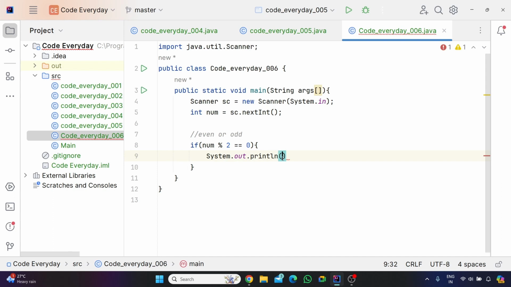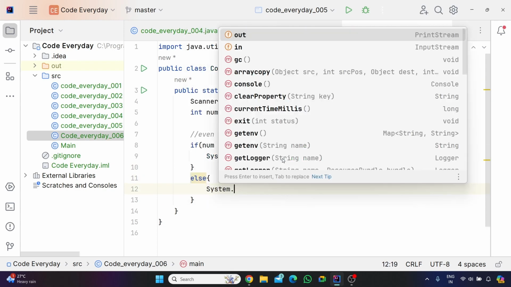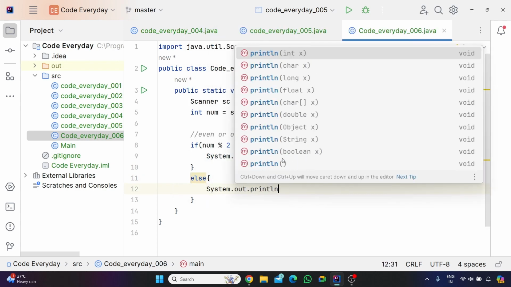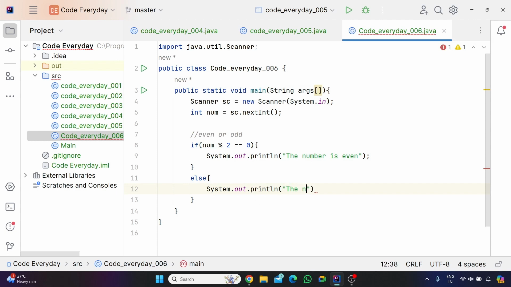So we'll print it. System.out.println("The number is even"). Okay, else System.out.println("The number is odd").